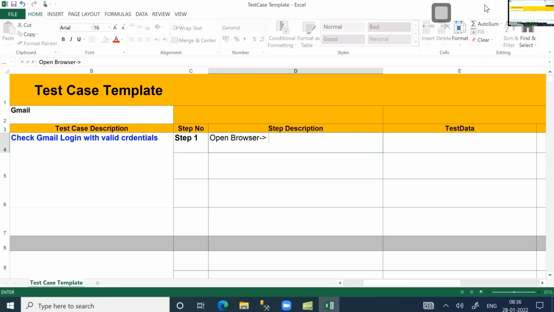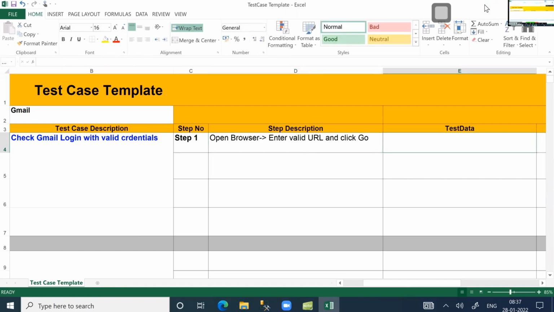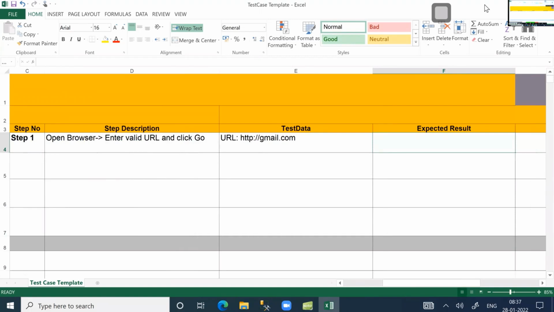Step 1: open some browser, enter a valid URL and click go. This is the first step. What is the data required to run the first step? URL. The very first step is to enter a valid URL and click go, and the data required to run it is the URL. This is the input data.